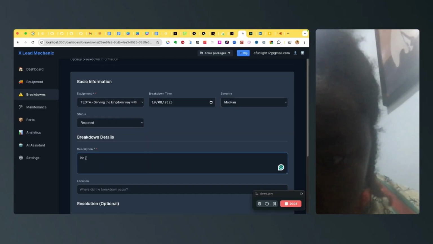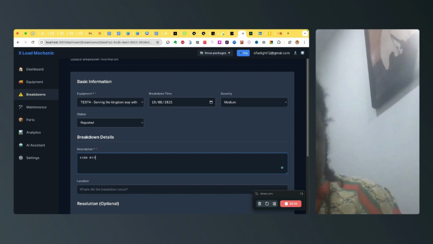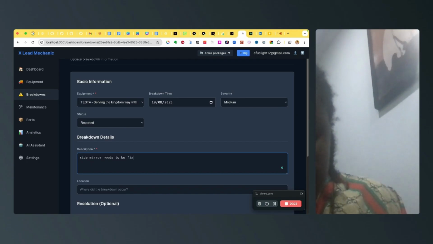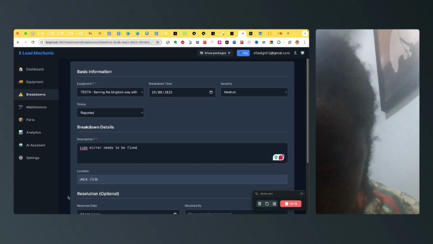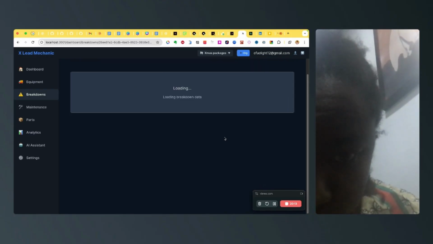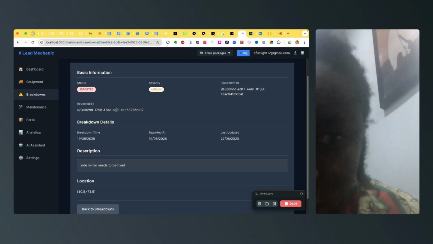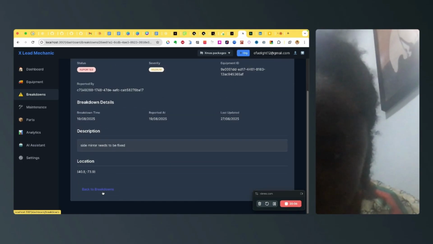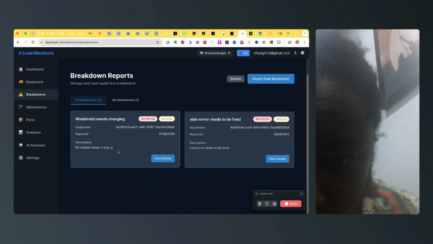So maybe I change this from windshield to side mirror. Needs to be fixed, and then maybe the location and save. Okay, so it has saved side mirror and all of that. So back to breakdowns. Yeah, windshield needs changing, side mirror.